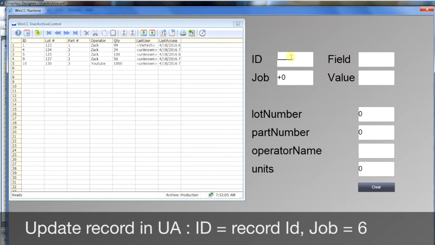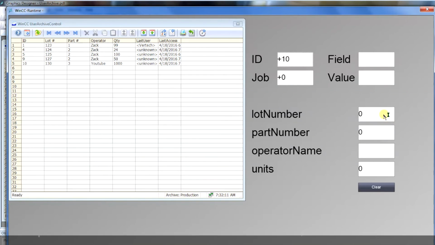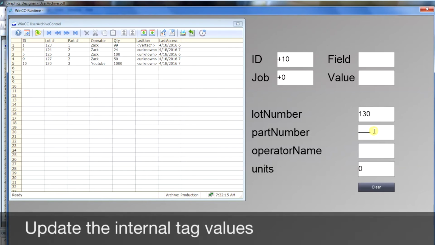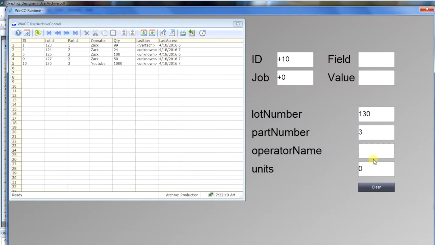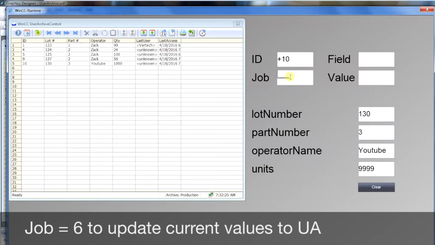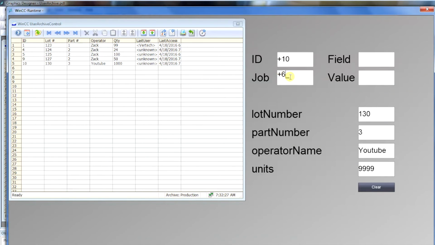If you want to update a record in the user archive, select the record ID that you wish to update. You want to modify the values in your tags. So whatever those tags are at that moment, you can manipulate them. The PLC could change the values for you. And once job goes to number 6, it's going to overwrite those values for user archive ID number 10.